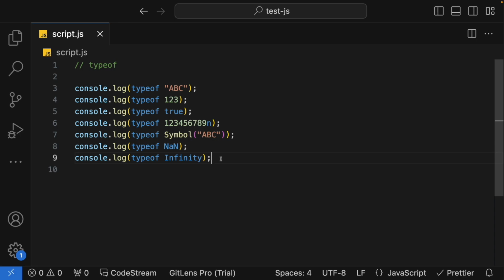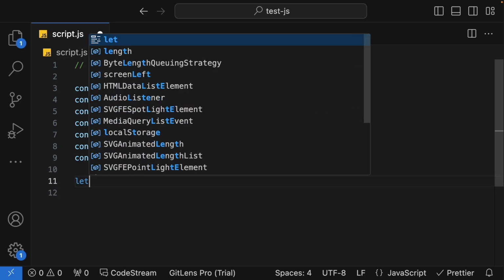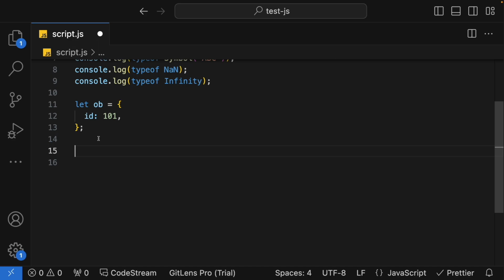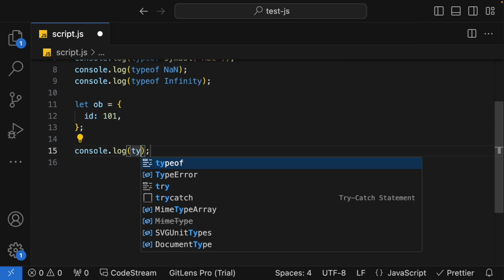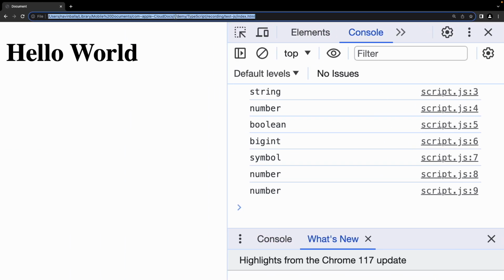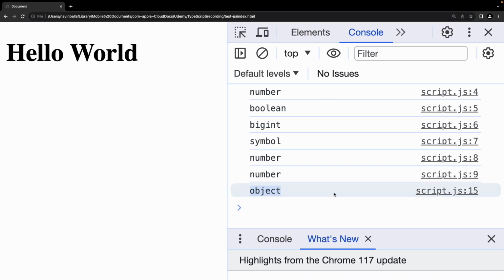Let's try to work around the data type called object, which is very important. So, an object with id 101. This is a pretty straightforward object here. Let's try to understand the data type for object ob. It's showing object. But which type of object you are creating, that's a different choice that we can identify using instanceof.